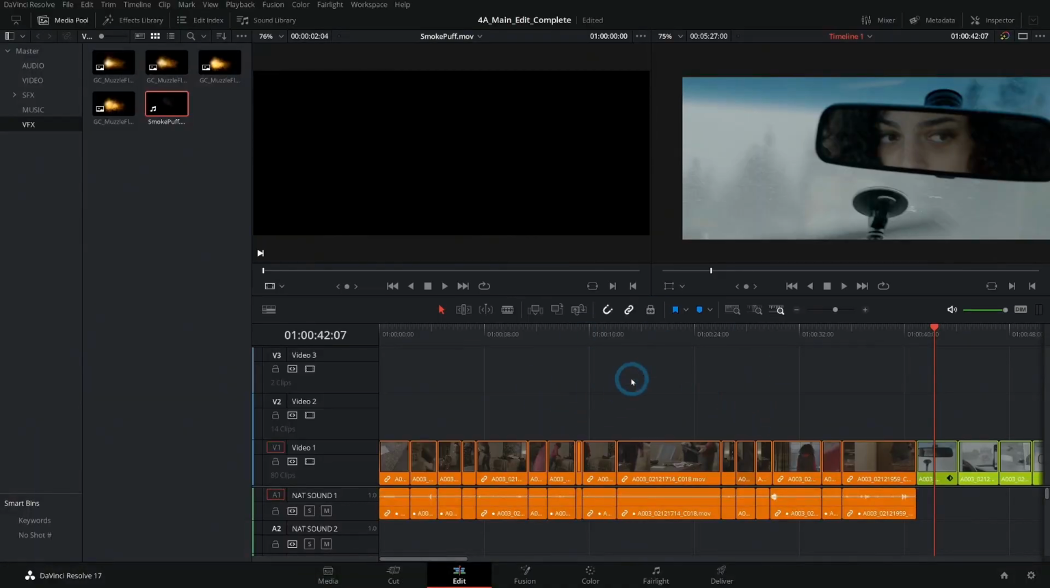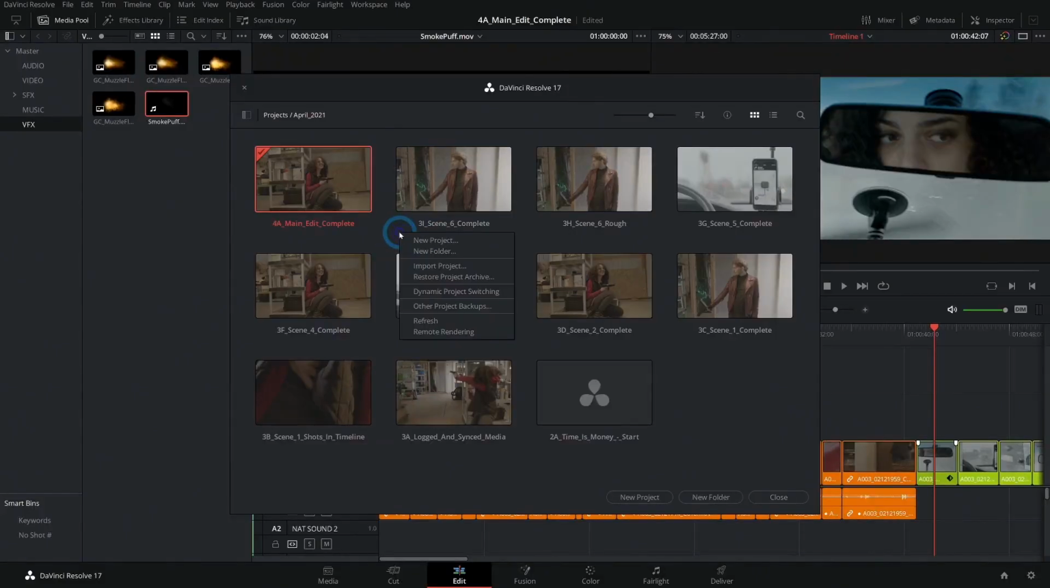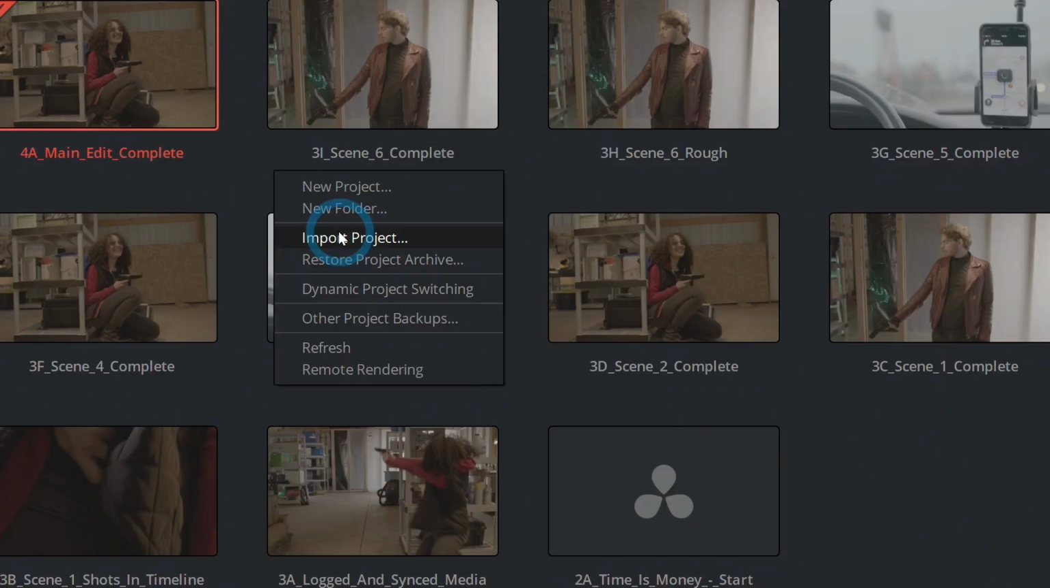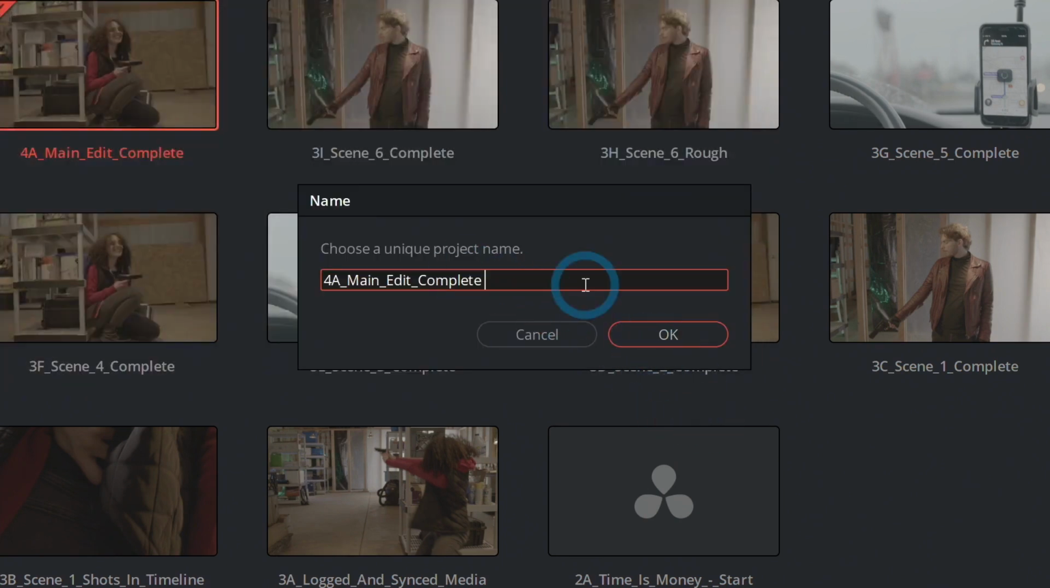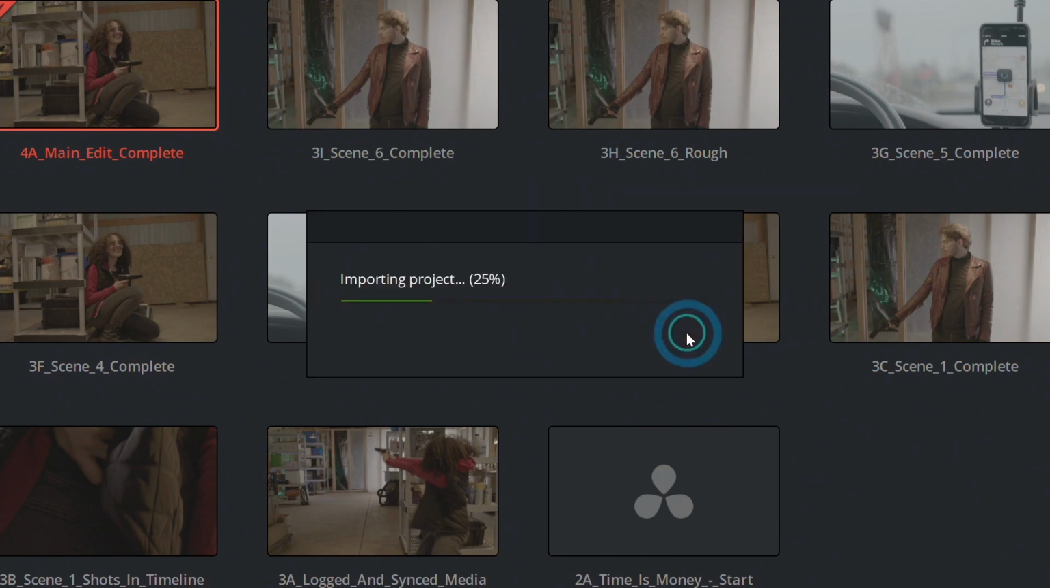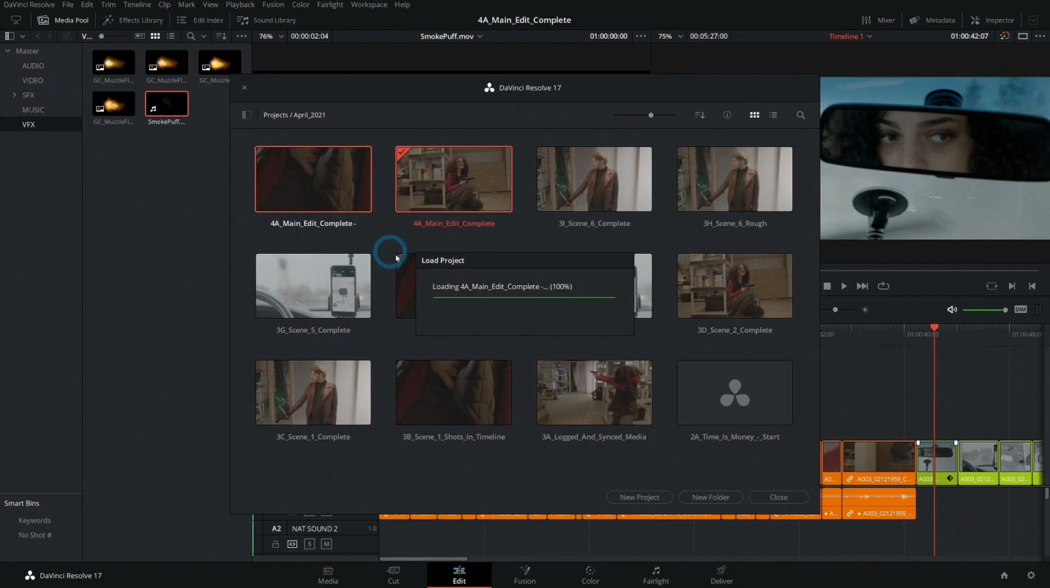In this section of the training, we're going to be starting with a project. If we go to the project manager here down in the lower right-hand corner, click on the house and just right-click anywhere here and say import project. We're going to open for a main edit complete.drp. That's what we're looking for. I'll hit open. I already have one open, so I'll just add a little dash to the end just so it doesn't duplicate stuff. But that's the one that we want.